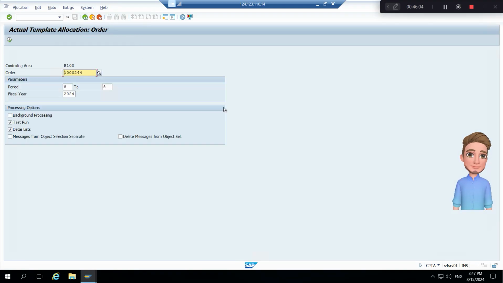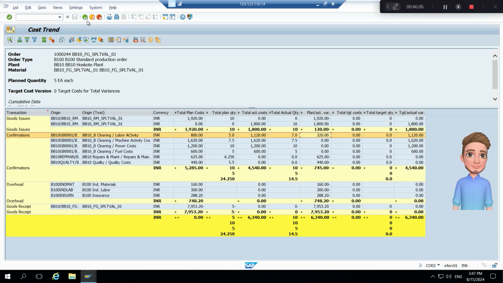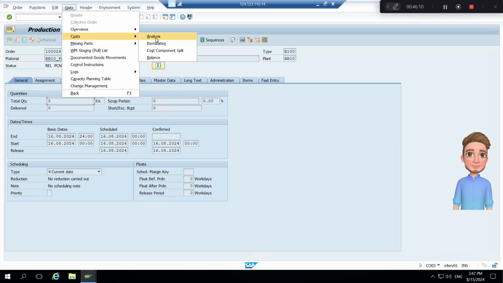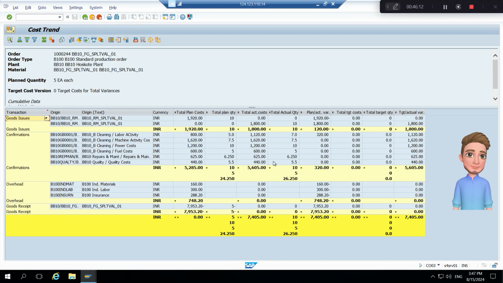Template allocation is done. Go back to your cost analysis and check if it is reflecting. Okay, go to cost analysis. These two cells here have got values 625 and 460. You have got it here, right?